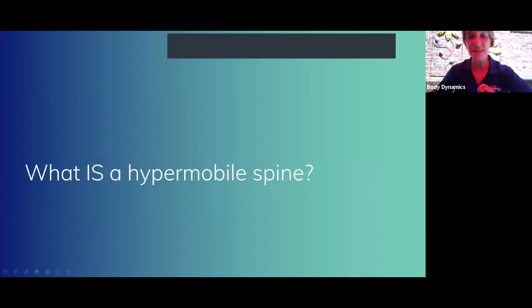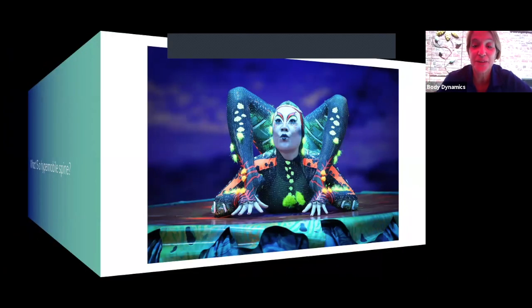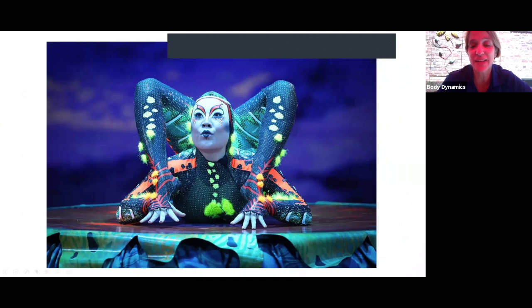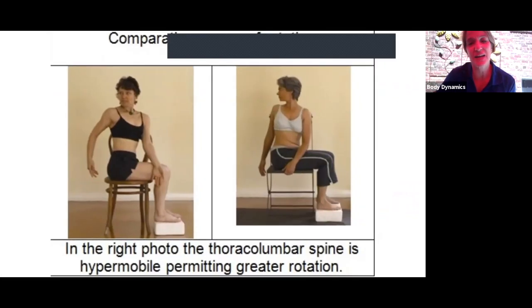So what is a hypermobile spine? We ought to start with definitions first. It could be this. That's clearly a pretty dramatic hypermobile spine, and probably a systemic hypermobility where there's really some significant laxity. But it doesn't always look like that. In fact, a lot of times when we see it in the clinic, it's the difference between the photo on your left and the photo on your right.